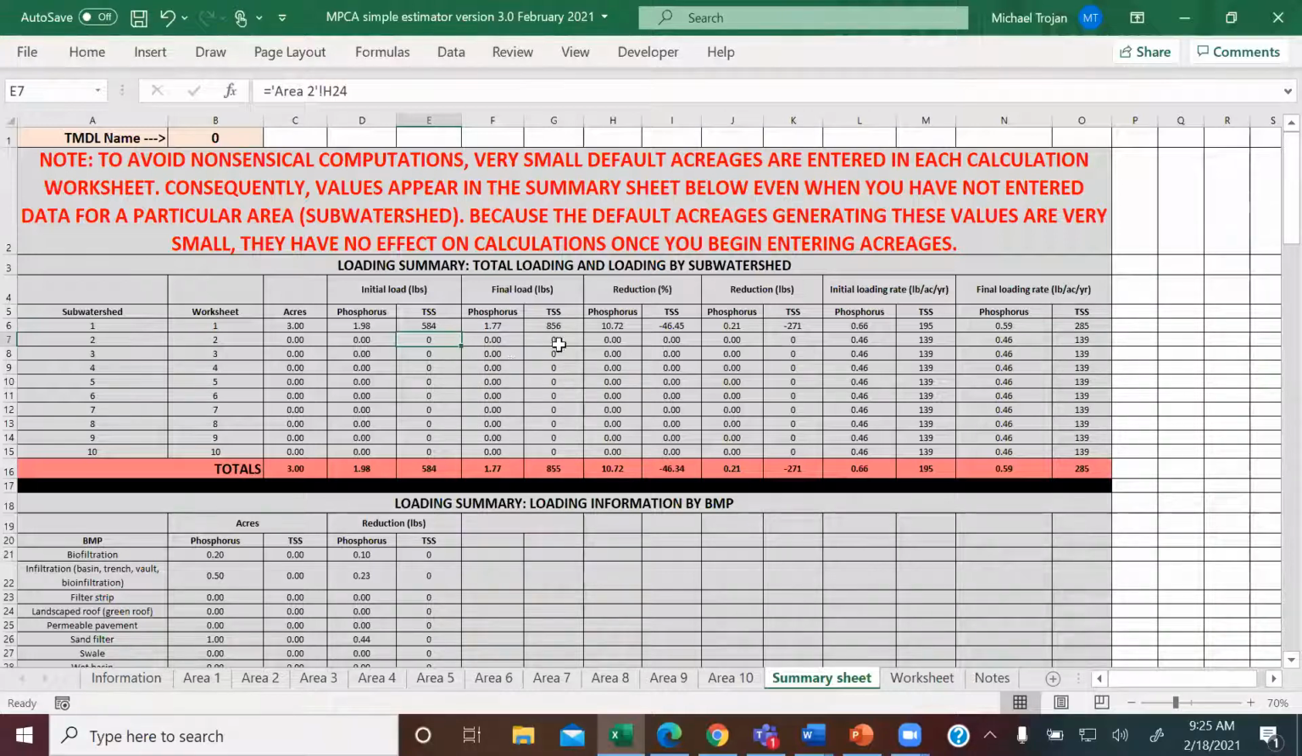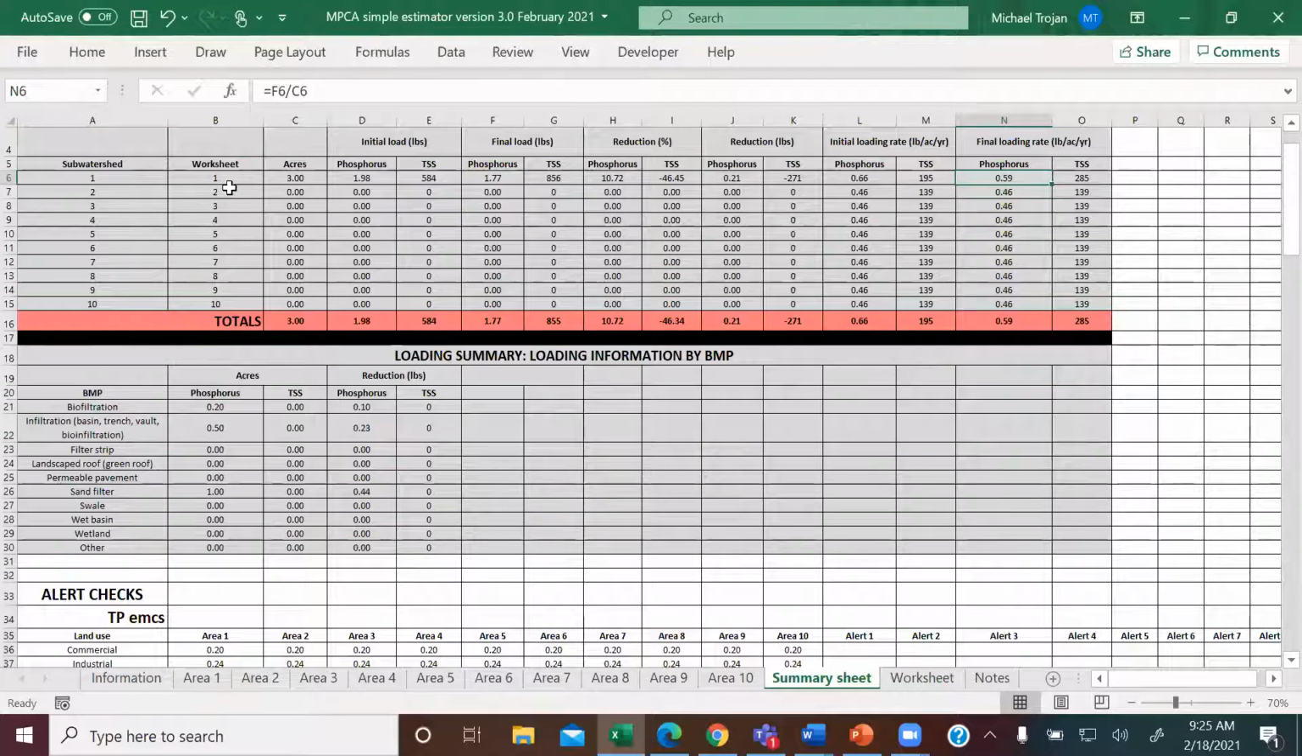And you can see that, ignore the TSS because we didn't do anything with it, but you can see that my phosphorus initial load was 1.98. I did some street sweeping to adjust, or I did something to adjust it. I put some BMPs in, that's right. And I got a 10.7% reduction, or 0.21 pounds. My initial loading rate was 0.66 pounds per acre, and my final loading rate is 0.59 pounds per acre. If I had done anything in worksheets 2 through 10, those would show up here also.